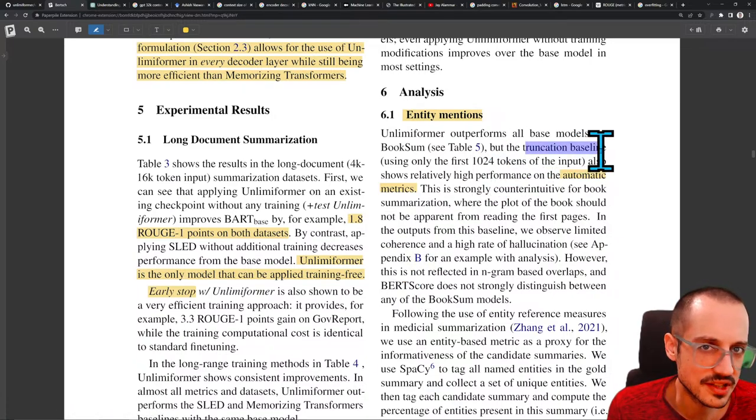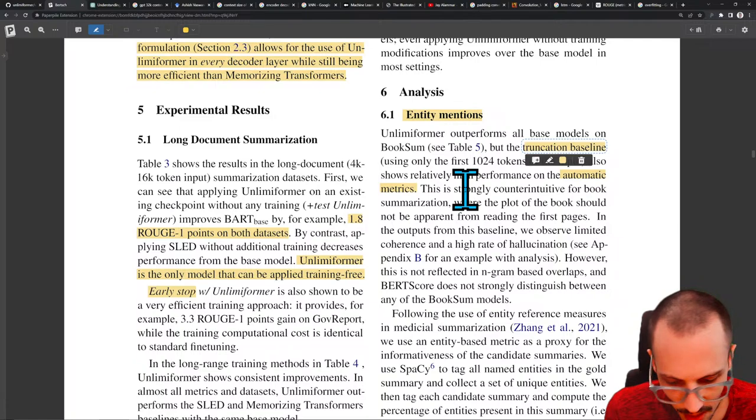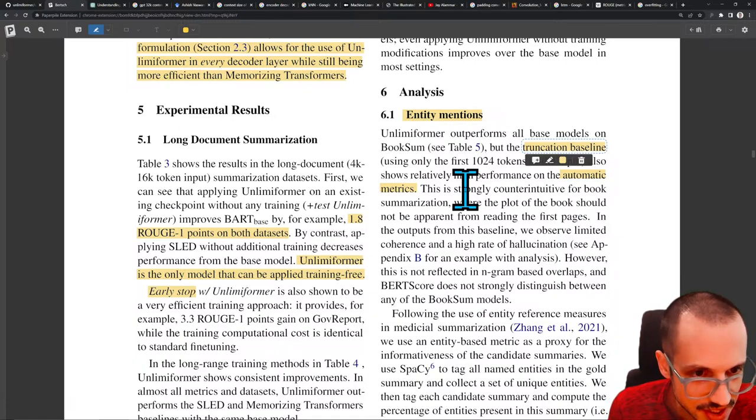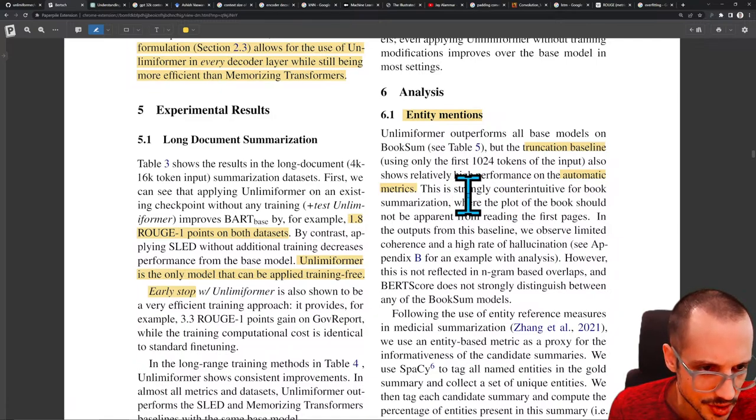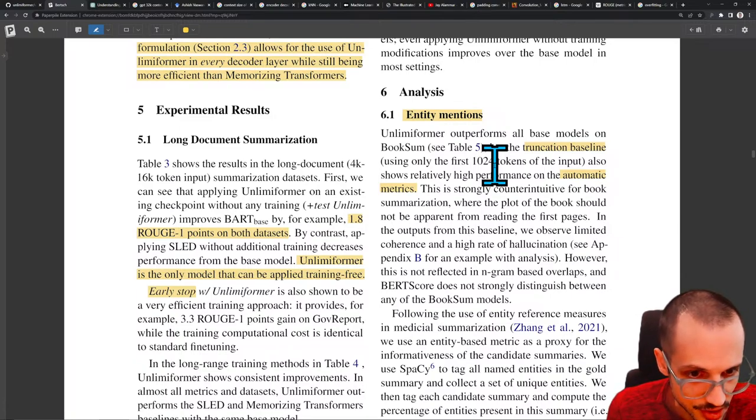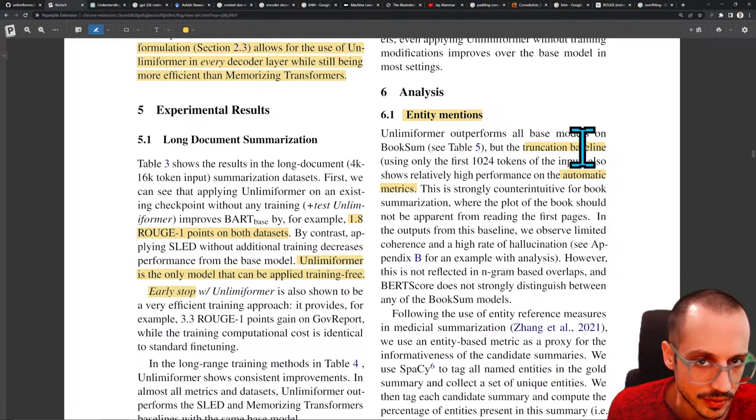So truncation baseline is where they're basically saying, okay, we're just going to truncate the input. We want to compare a summarization where you have access to the whole book, all 16K tokens, versus just the beginning of the book, the first 1,000 tokens. And then they're saying, okay, if we only give you the first 1,000 tokens, your performance should be pretty bad, right? Your summary should be garbage because you don't know what the book is about.